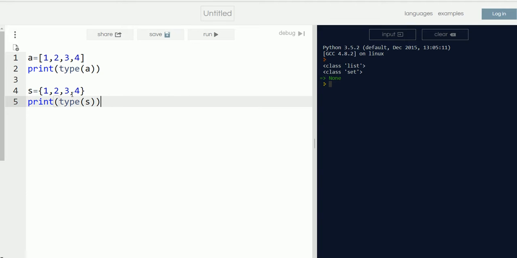Now what is the basic difference between, say, a list and a set? A list is an ordered list. A list always has elements which can be ordered. A new element can be added, an old element can be removed. But a set is an unordered list of unique values. Let me repeat, a set is essentially an unordered list of unique values.